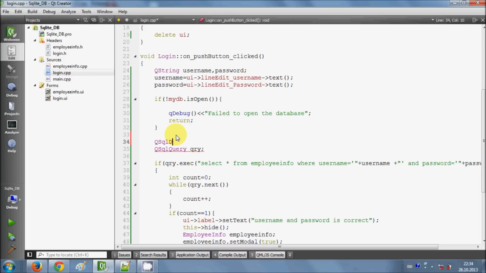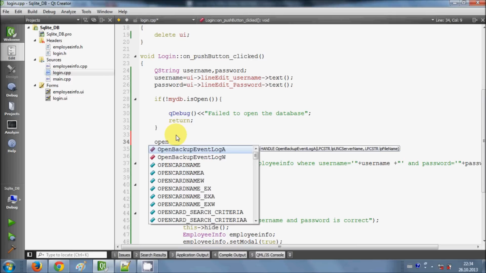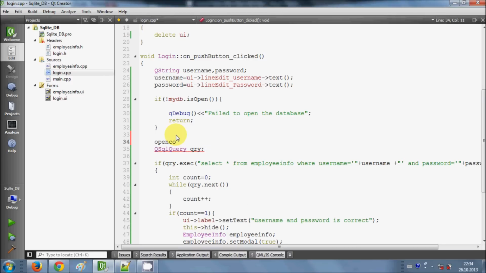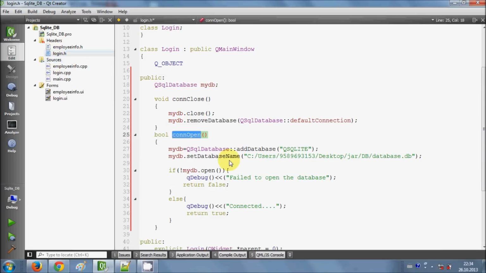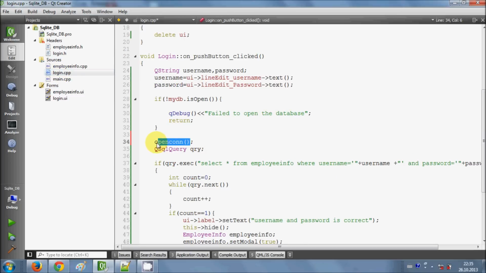So just above that, what we will do is we will open our connection. So we will write open con here. Okay, just to check if the function name is correct, I will copy it and paste it here. Okay, so this function will open your connection, right?